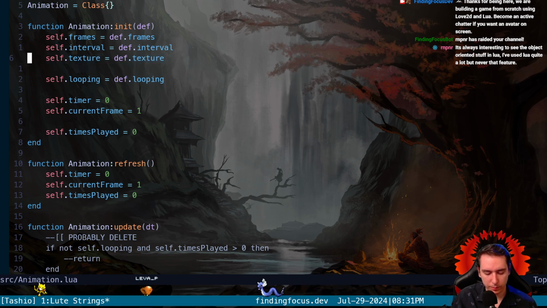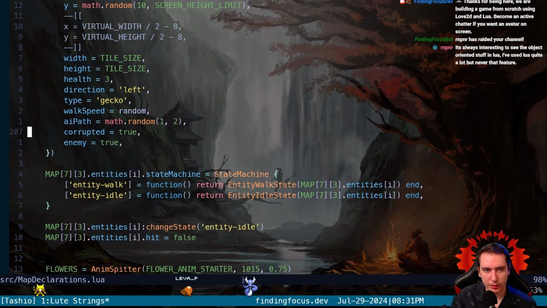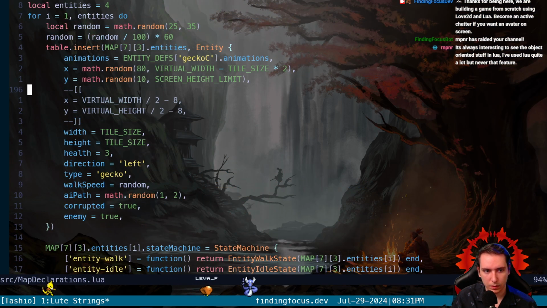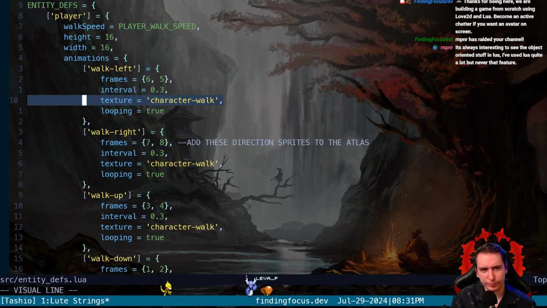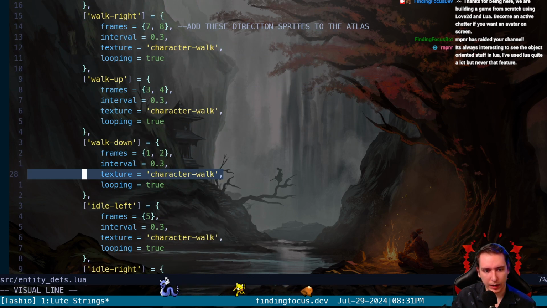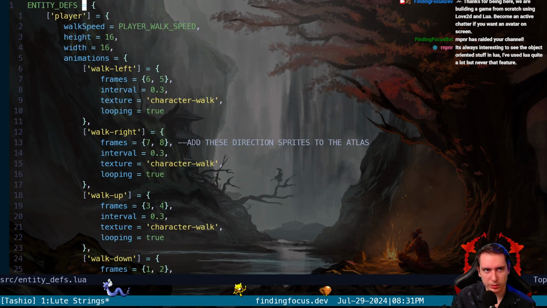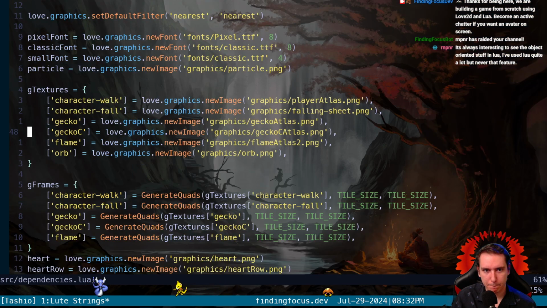Let's look at our def for the texture here and then see what we're passing it. Yeah, it's just a texture. So this is a little confusing to me. How does it know we want the texture? Like, how is it able to pull the character walk texture? It is a global object. But I don't see how it knows a texture.